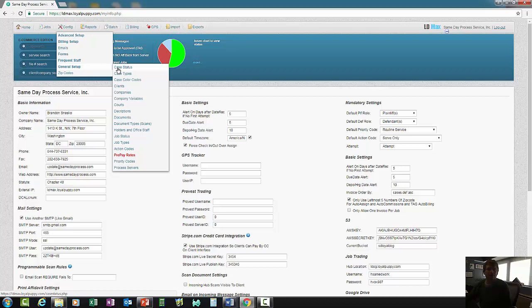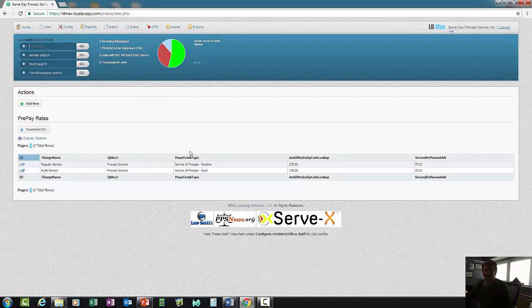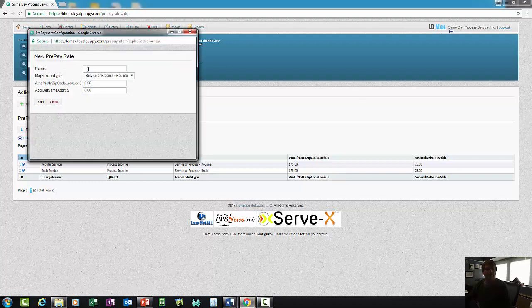You go to Configure, General Setup, and I've got a Prepay Rates option here. Once you come in there, you add in an option for the client to select for the job type. Whatever you put in, you map it to a certain job type that you have, and you put in the amount of what it would be if it was not in the zip code lookup file, and then what you would charge for a second defendant at the same address if it's not in there.